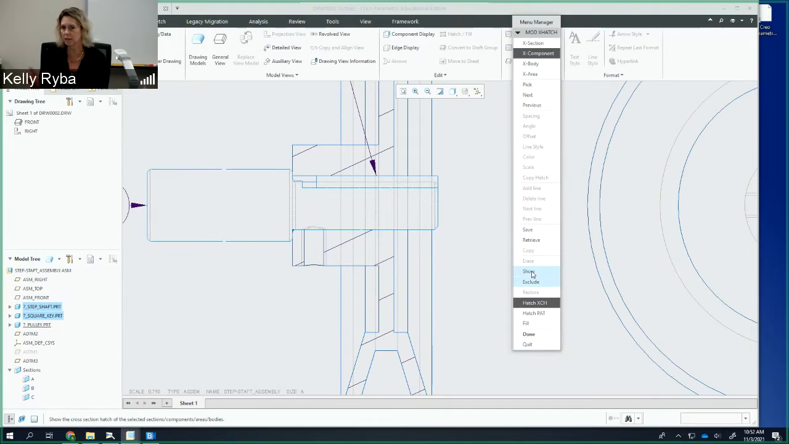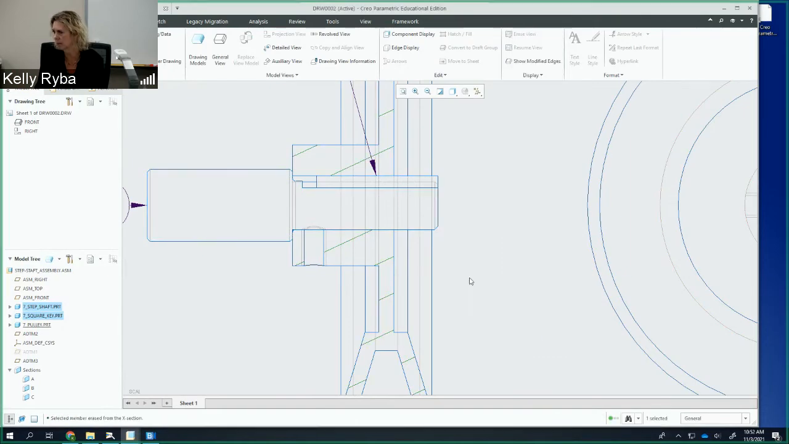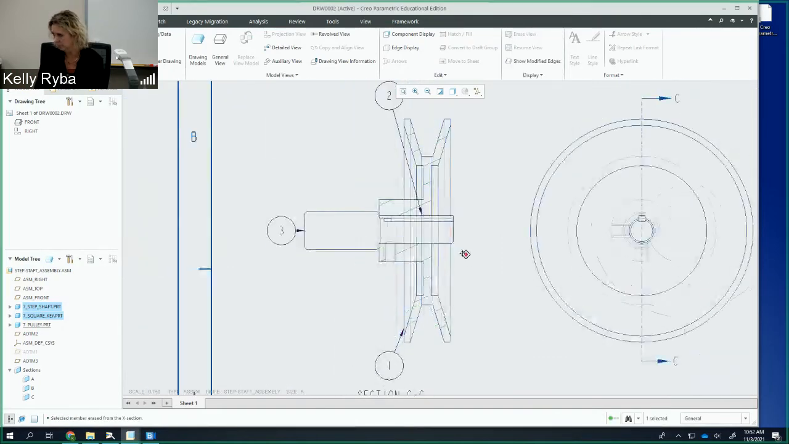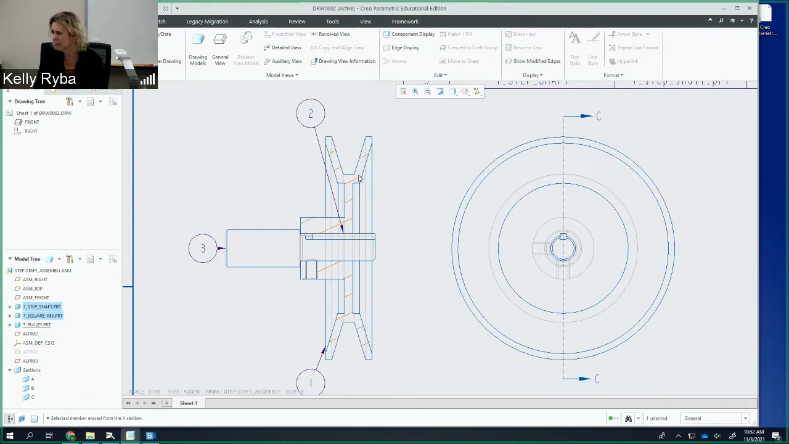So if you selected the wrong thing or too many things got selected, then you want to put show back on and then start over. So I'm just going to hit done here, and now that's good. But I'm not crazy about the angle and the spacing of the cross hatching that's on my pulley, okay?